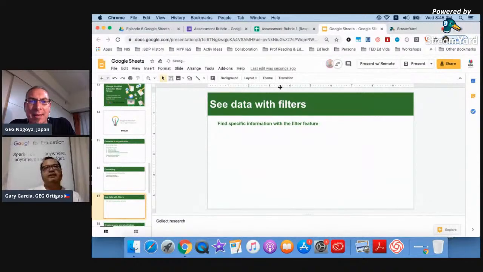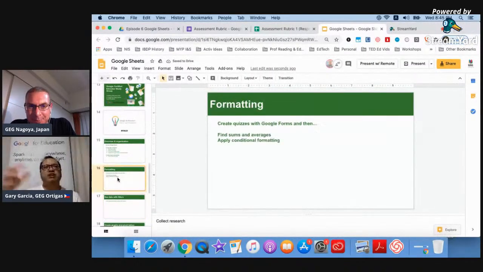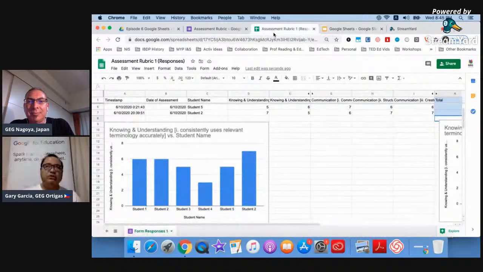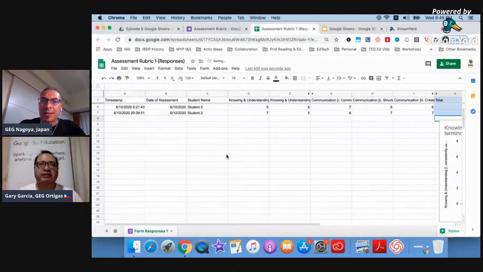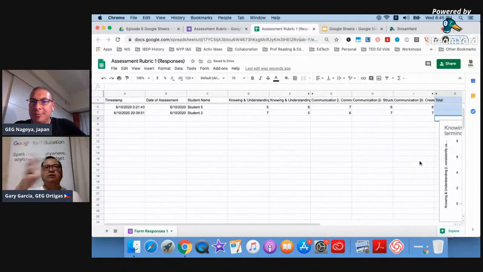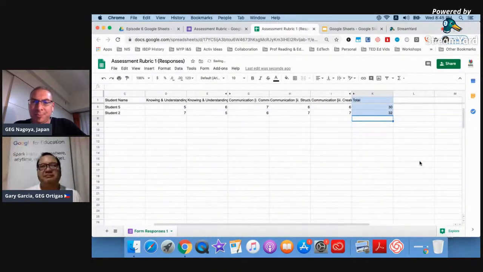Yeah, and it will automatically update once the data are changed in the spreadsheet. It will automatically update itself. So no need to worry about copying and pasting it again.